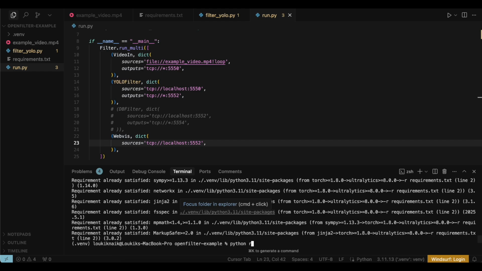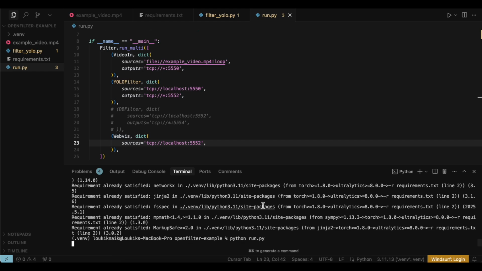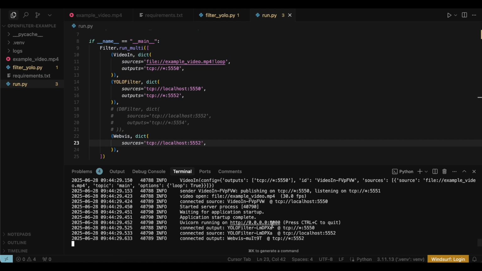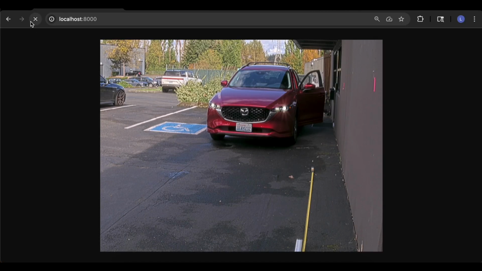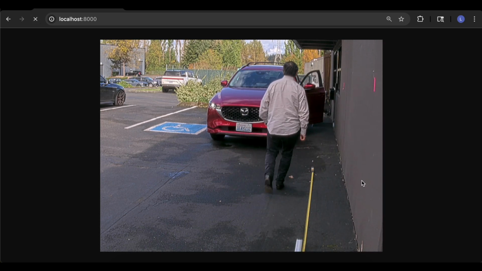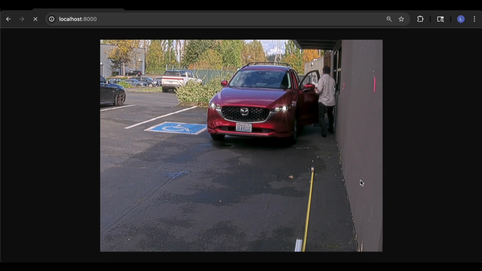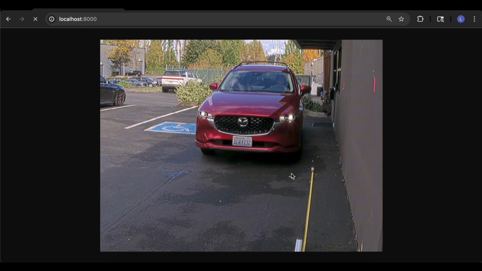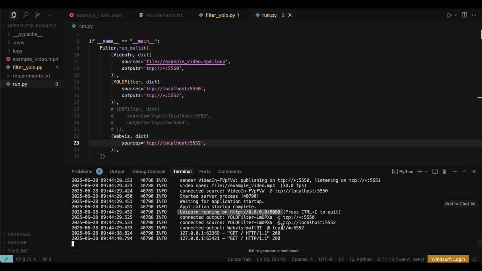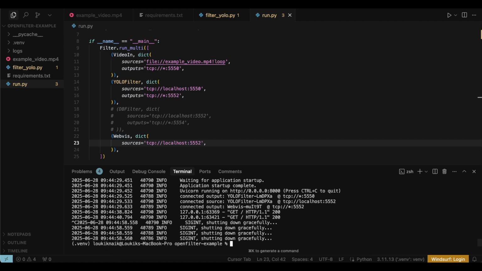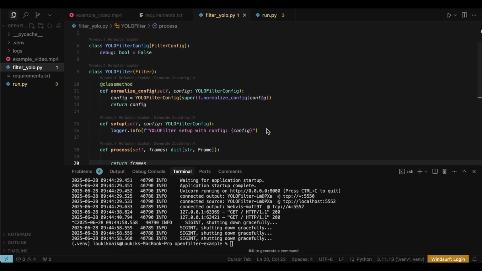Let's run this script, and here you can see it says you can visualize the output on localhost 8000. So let's quickly see that. And yeah, right now we are not doing any operations on the video, so just a raw video stream can be seen here. We have the empty filter running, so let's do some operations in this filter.